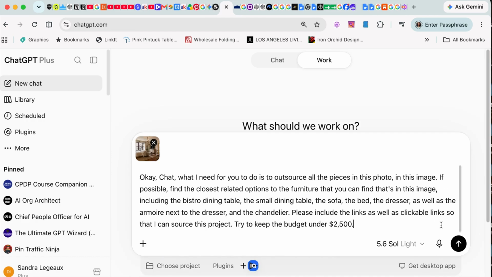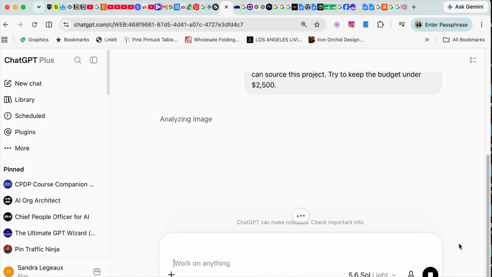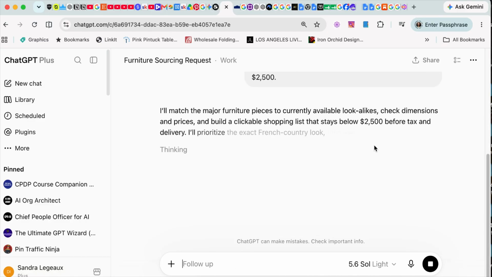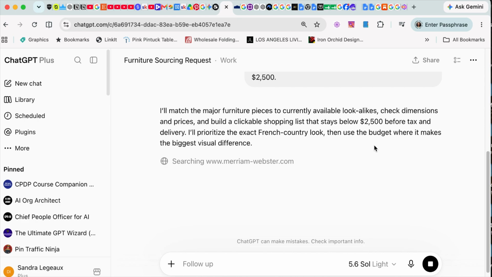Okay, and let's see what chat's going to give us for that. And it says, I'll match the major furniture pieces to currently available lookalikes. Check the dimension and prices and build a clickable shopping list that stays below $2,500. Now, anytime you are doing these rooms for yourself, be sure to measure the rooms and give chat a little bit more information. Right now, what we're doing here is just a hypothetical overview of how to get a room created.